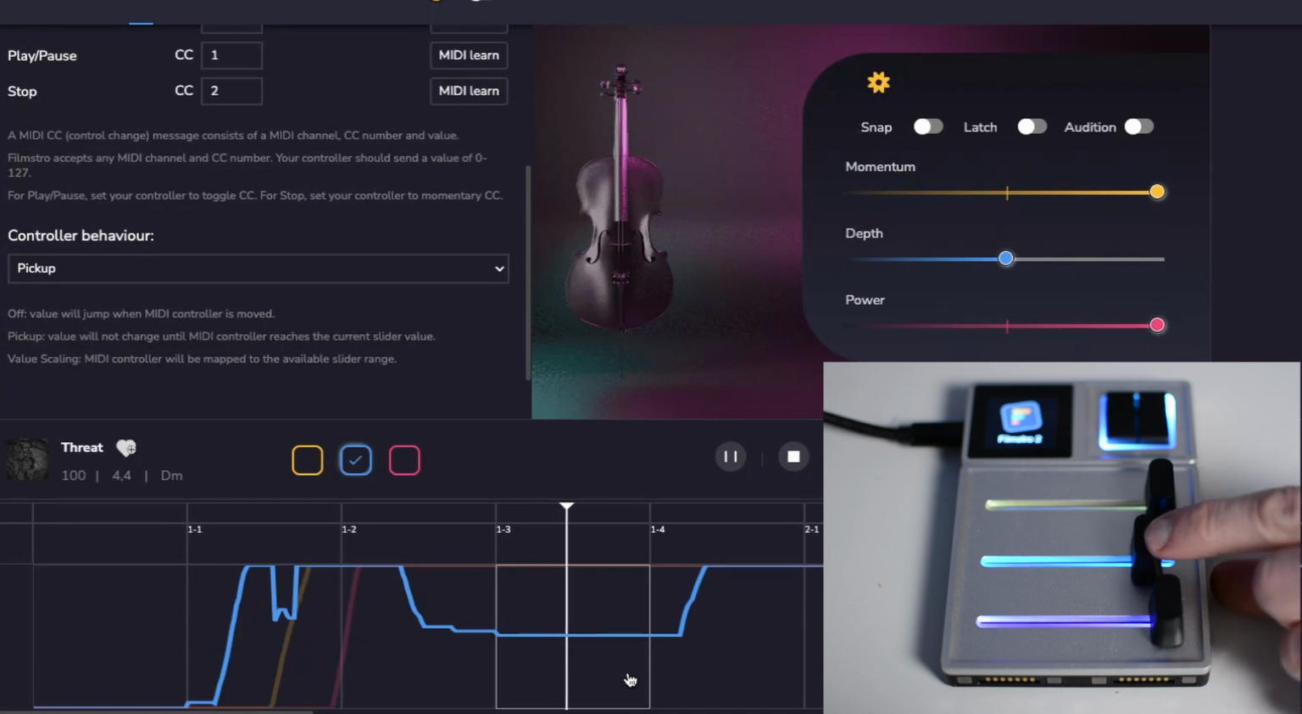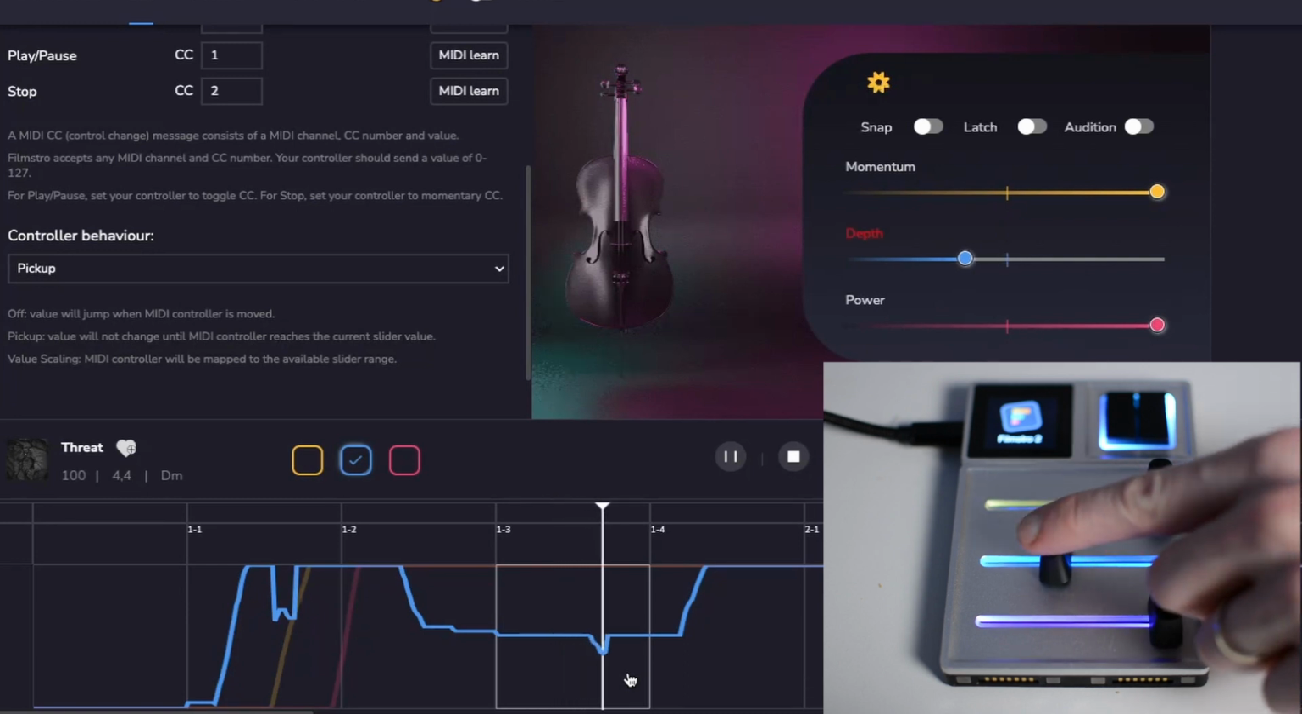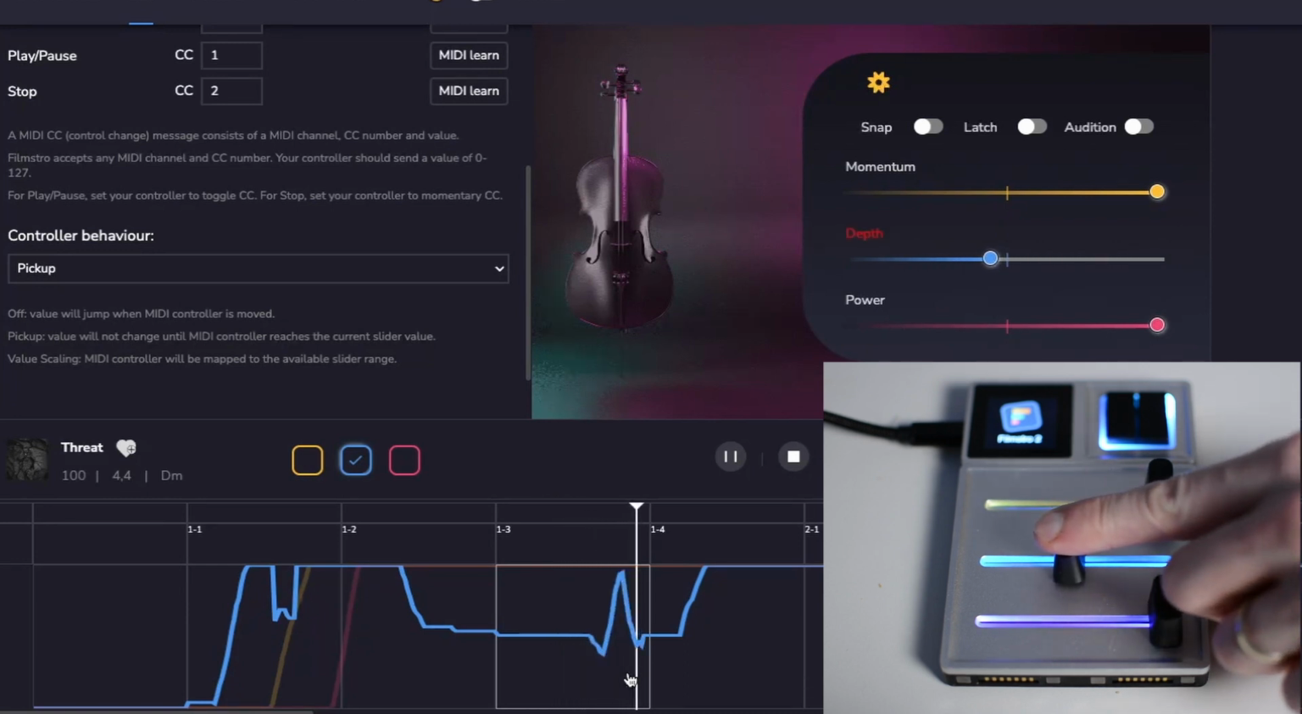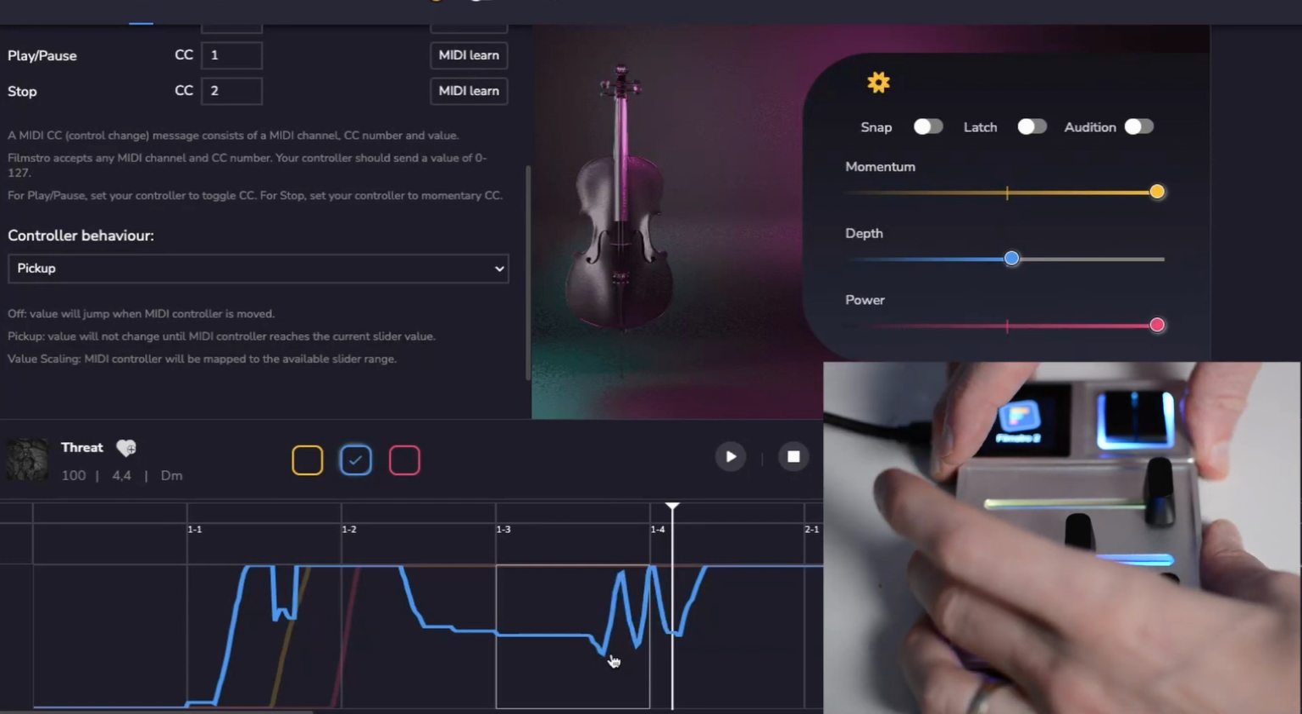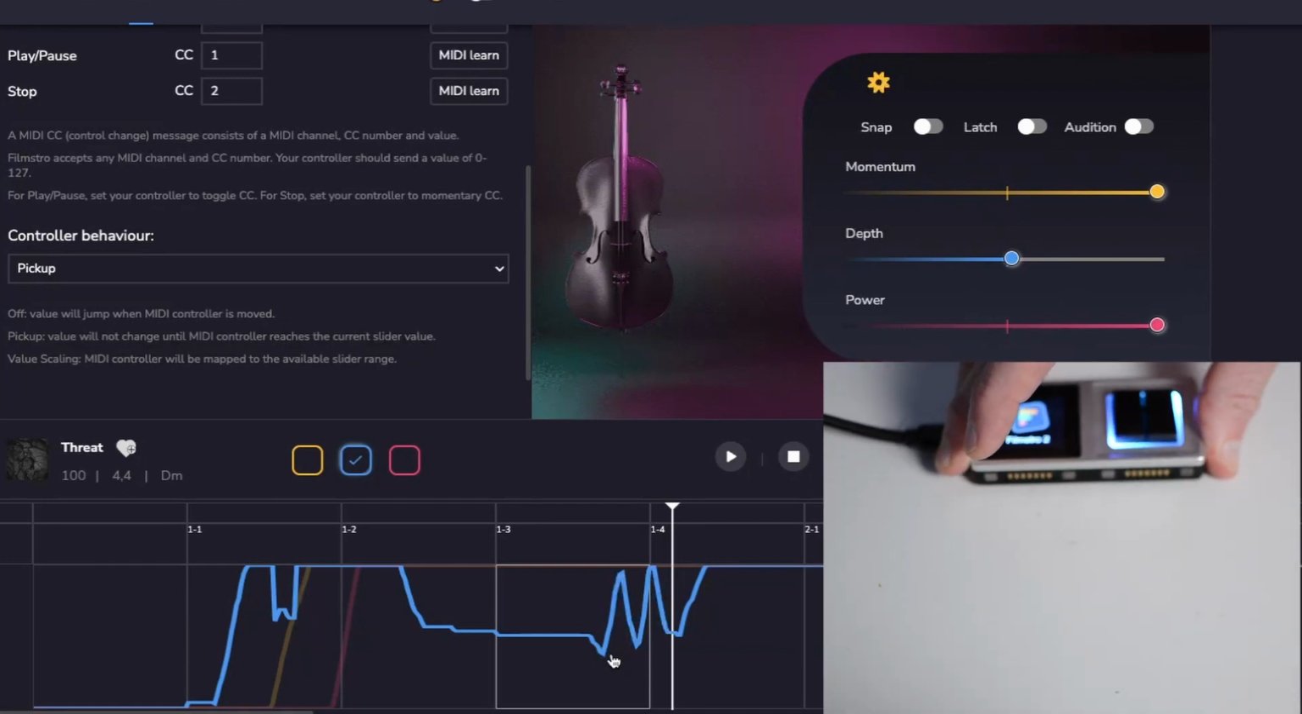Ready? So here I am, top, I'm moving down, down, down, down, and I've picked it up, and then I can go and do what I want, just briefly, in this bit. And that's it there. So that's how pickup works. I'll now show you how the value scaling works.